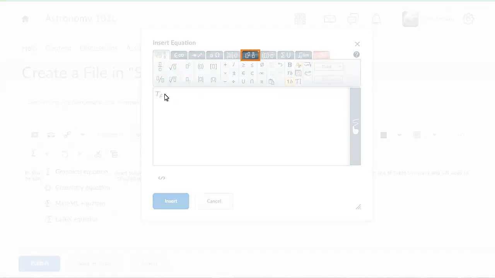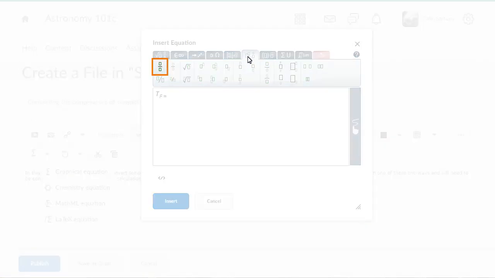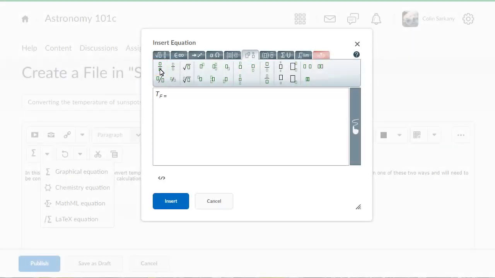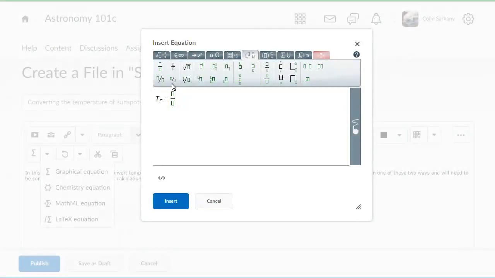Then, navigate to the Scripts and Layout tab and click Big Fraction. Then, enter the value 9/5 for the fraction. Next, we will enter the value representing the degrees in Celsius.